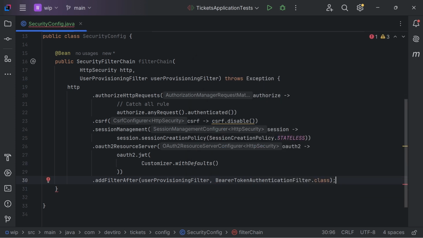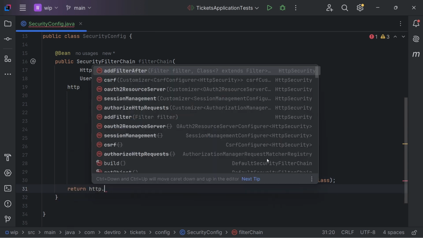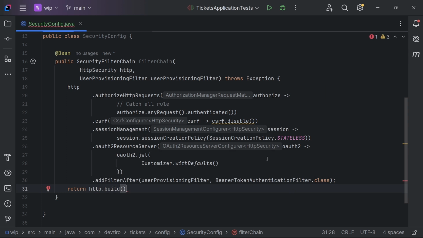like so. And that should make sure that the authentication object is present and the user is authenticated. And with that done, all that we have left to do here is return http.build. There we go. So we now have configured our security filter chain. But there is some additional configuration required before we can test this out.